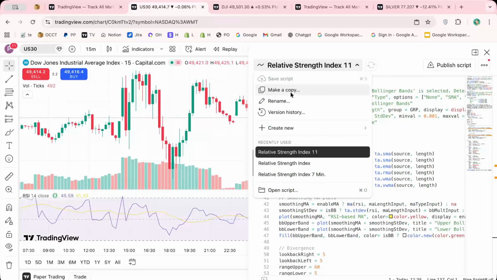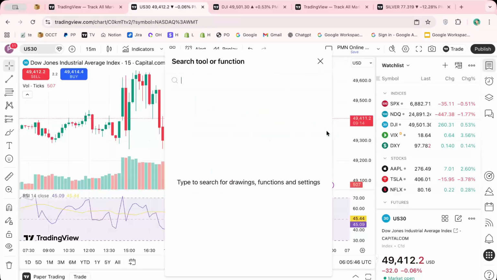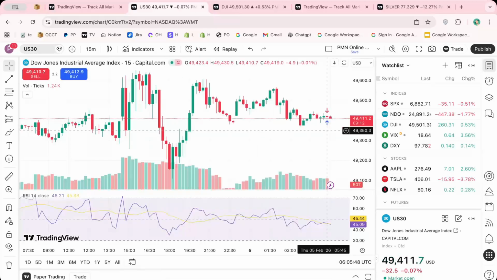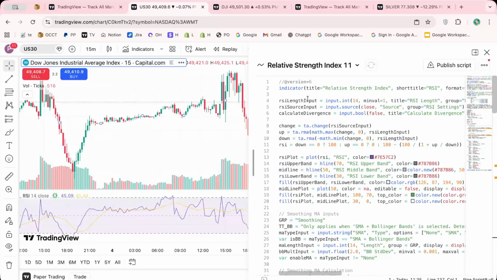And there you have it. Your customized indicator or strategy is now visible on the chart. TradingView will reflect the changes right away, allowing you to see your script in action. This ability to customize indicators is one of TradingView's most powerful features, providing endless ways to analyze market data according to your unique style and requirements.